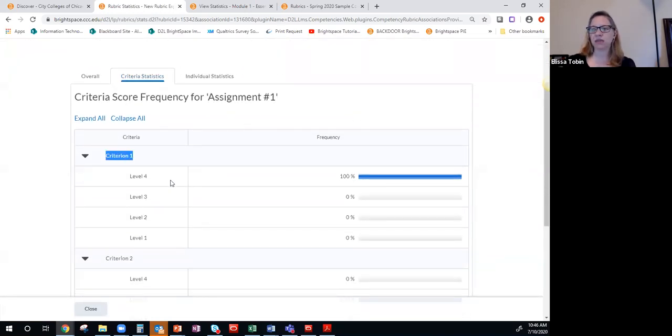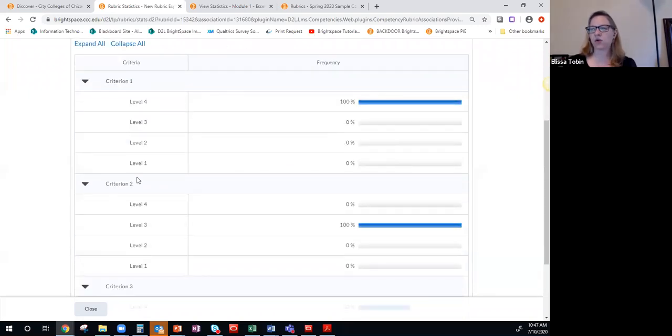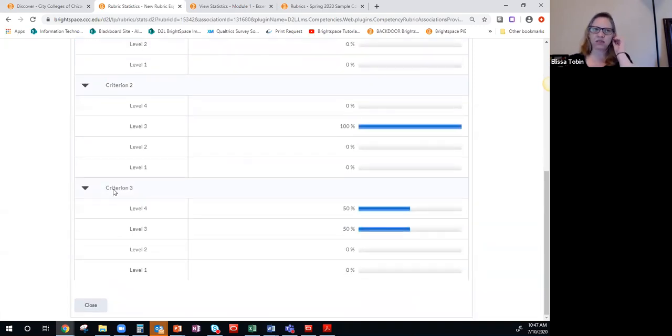If this was my thesis statement, all of my students hit that thesis statement. That's great. They all got it. If criterion 2 was the full structure of the paper, all of my students hit level 3. They didn't quite get there, but they're on their way. And let's say criterion 3 was grammar and spelling. I have one student who hit that 100%, and one student who maybe had a few grammar and spelling issues. So this gives me an overview of where my students are falling.